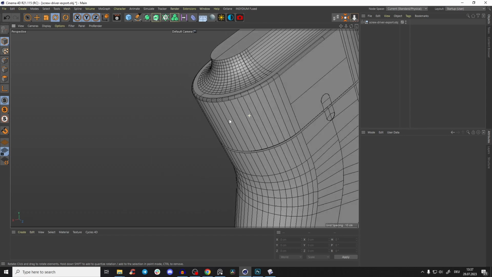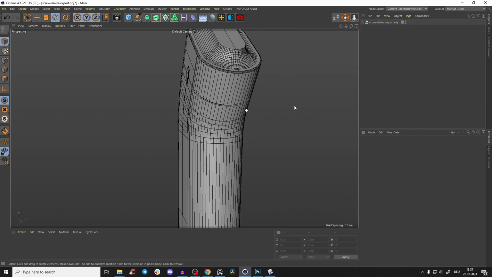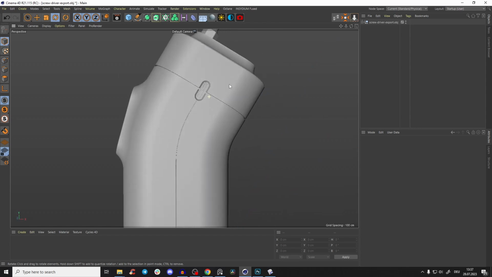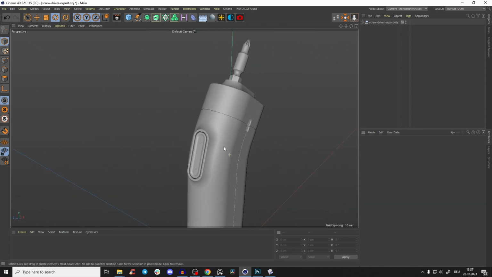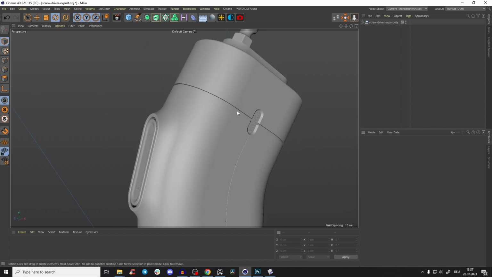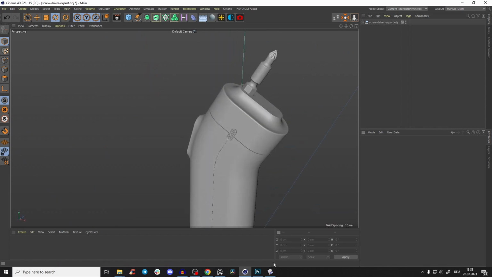And I think I forgot here Fillet. But look, no shading errors at all. Everything looks absolutely beautiful. And now you can just apply materials and textures and all that stuff. So yeah, that's basically it.